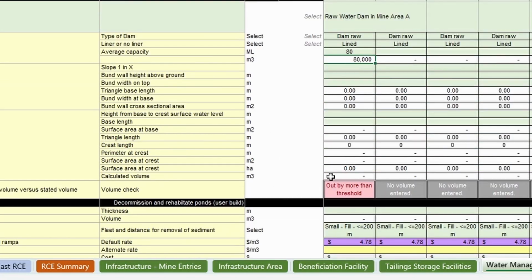A warning may appear in the volume check row, and this is because we are yet to enter quantities that will calculate the size of the dam. The next few quantities determine the volume of soil in the bund walls to be managed. We enter the slope of the walls, which is typically between 2 and 4. That is, if the height of the wall is 1 metre, the width of the toe is 4 metres in the case of a 1 in 4 slope.